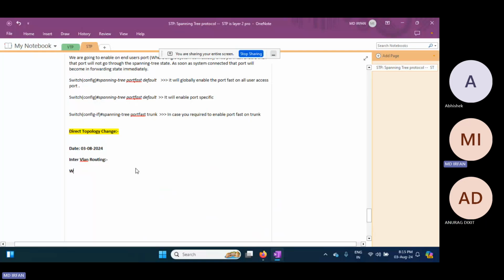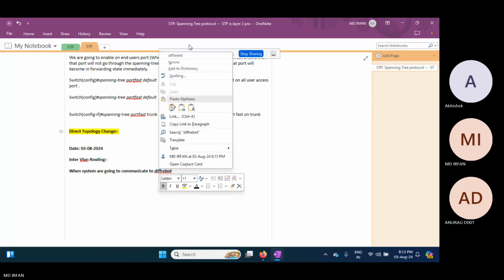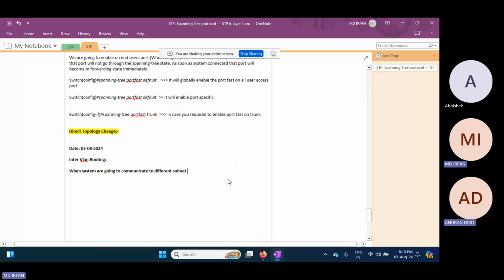Okay, inter VLAN routing: when systems are going to communicate with a different subnet, I can say subnet, right? There is no issue, subnet or network, whatever you want, you can say. When systems are going to communicate with two different subnets, then we will use inter VLAN routing. Clear?